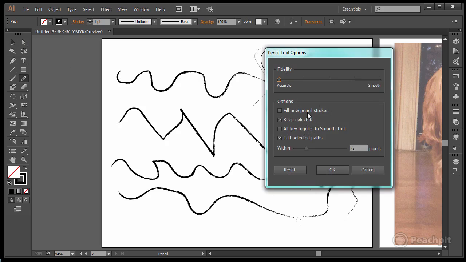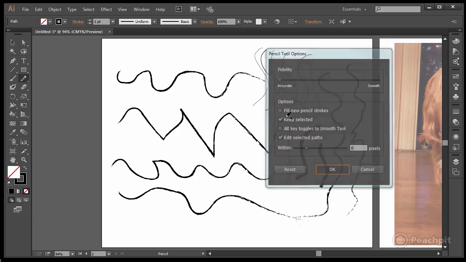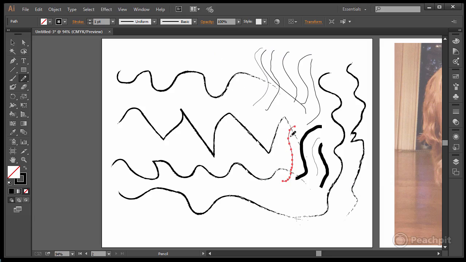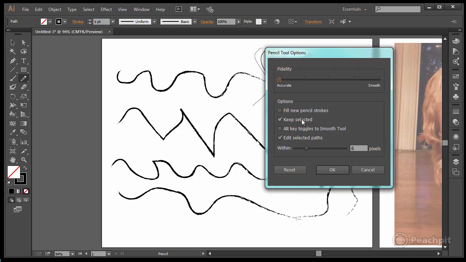Back to the menu, we have Edit Selected Points. That's checked by default. And what this does is I can reshape this piece that was there. Now if I'm drawing really close to each other and I don't want it to reshape, then I'm just going to go in and uncheck that. Also keep selected. All of these will be just preferences as you use them. Let's set this back to reset.